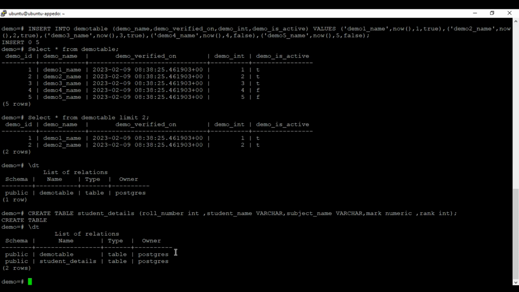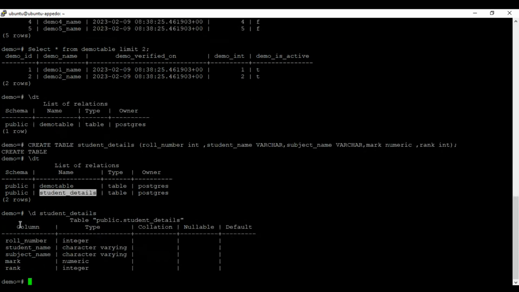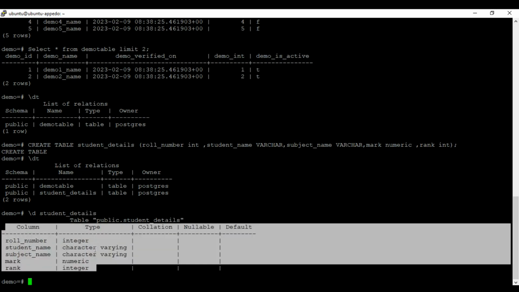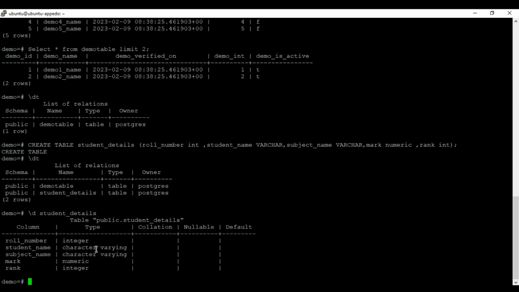For knowing that, you need to use \d followed by the table name. If you put \d followed by the table name, it will give you the output like this, and these are all the columns. The roll number is one column, student name is another column, and then the data type: roll number is integer, student name is character varying, subject name is also character varying, and mark is numeric and rank is integer. Okay, so by doing \d followed by the table name, you can describe the table and come to know what columns are available inside the table and what the column data types are. Okay.